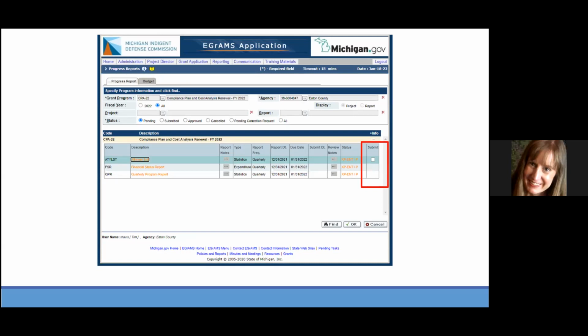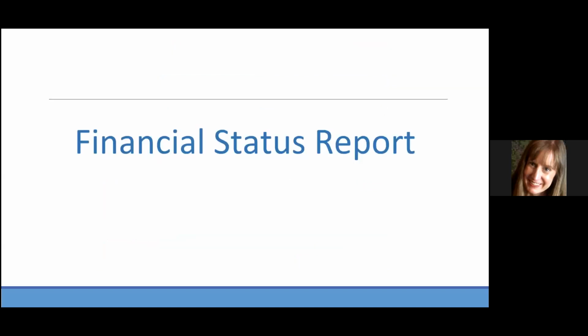I'm going to turn this over to our grants director, Rebecca Mack, to walk you through the financial components of the reporting. This includes the financial status report, as well as Rebecca's going to talk about budget adjustments too, which is an optional request you can make during the reporting period. Rebecca? Thanks, Marla.